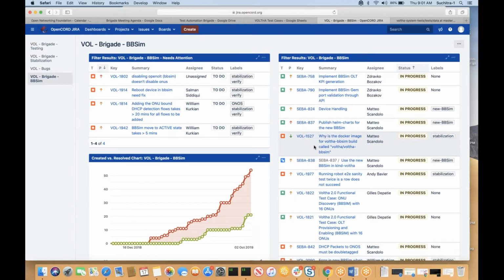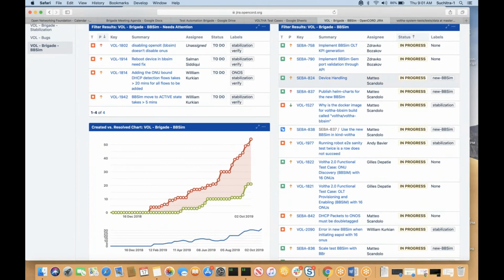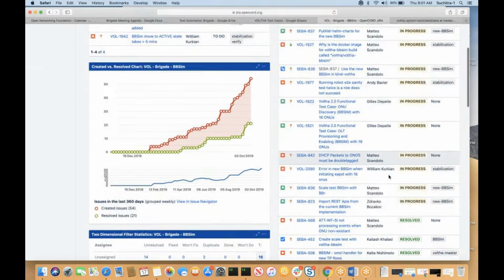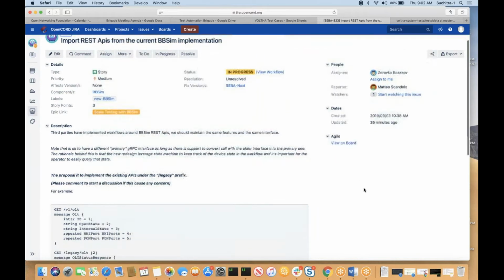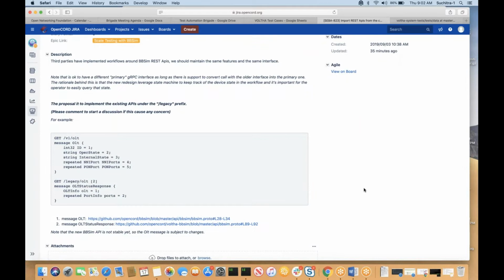Right now, in progress, if you see, Zdravko has, okay, I don't see it. That's KPIs, and there should be another one. Okay, here: REST APIs from the older BBSIM to the new BBSIM. And I think these REST APIs let you do things dynamically in BBSIM, but I'm not 100% sure. This is the kind of functionality that it's possible Hema is asking for. So it's not there yet, Hema, but I think these APIs will let you do that.